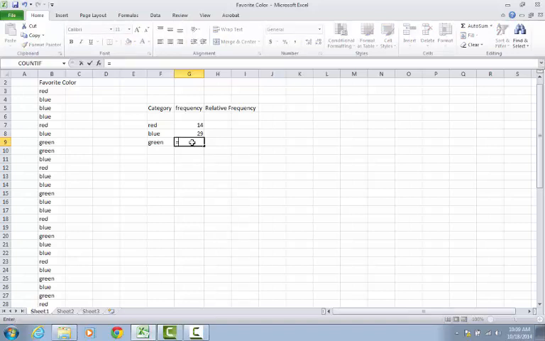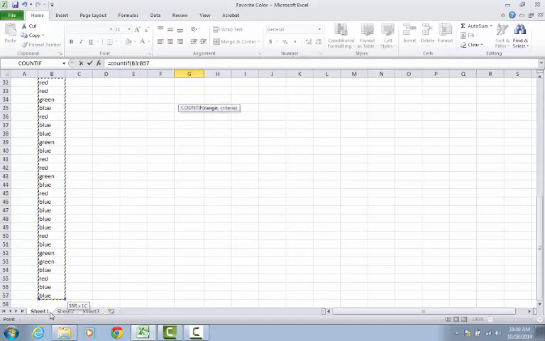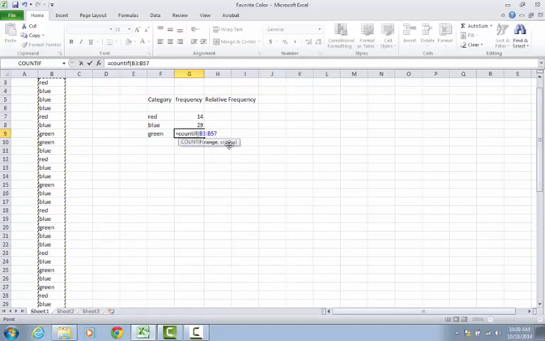The function is equals COUNTIF, open parenthesis. You can see right here the first thing it wants is the range. Highlight all of the original data, just like we did when we had the icon come up. Then the next piece we want to enter is the criteria, so I need a comma to separate the 2. The criteria is green. Since I want it to look up a word, I'm going to put it in quotation marks. If it doesn't appear in quotation marks, then Excel thinks you're looking for something numerical.